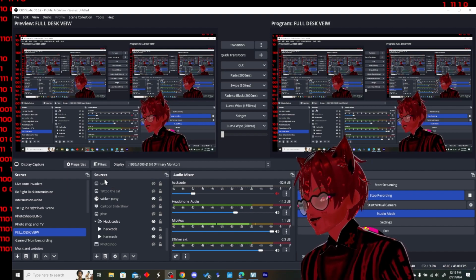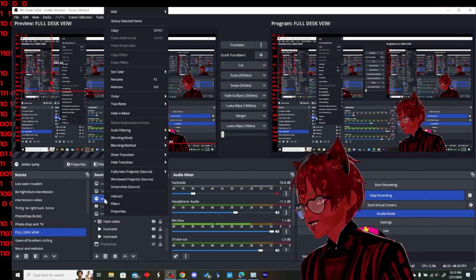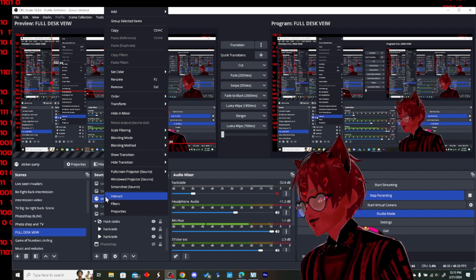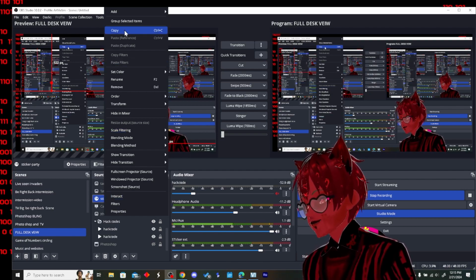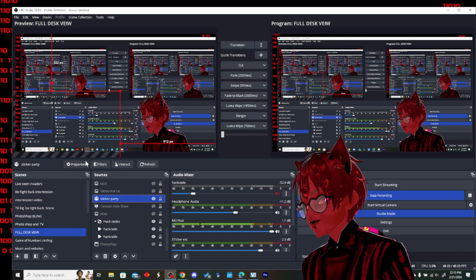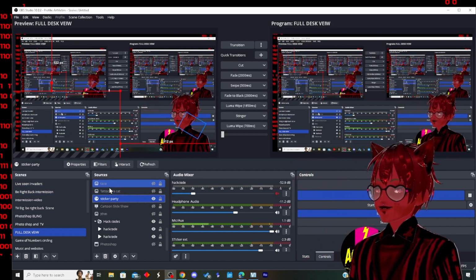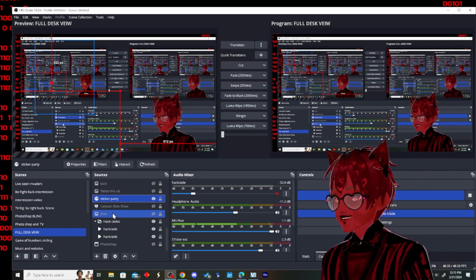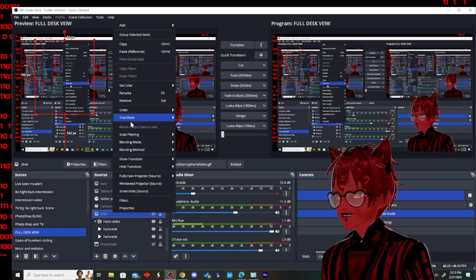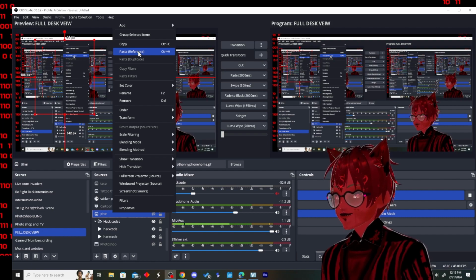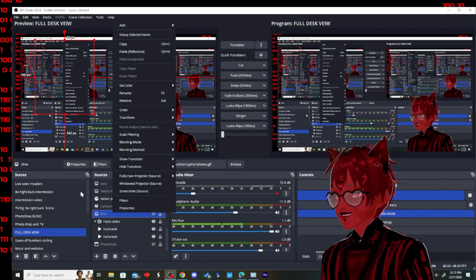Trying to think of anything else I need to talk about with sources. That's basically it. Oh, you can right click on these as well. Another thing I do use is copy. I copy it and then I paste it. I usually paste it as a duplicate. If you paste it as a reference, it will only let me do that in this one.